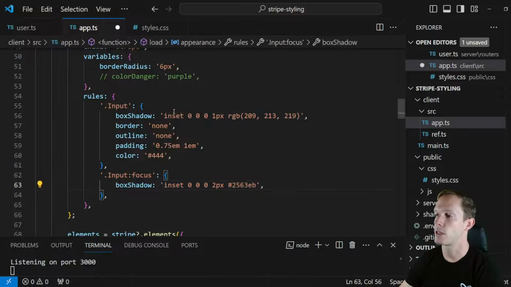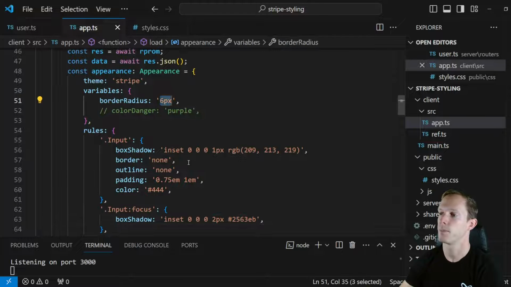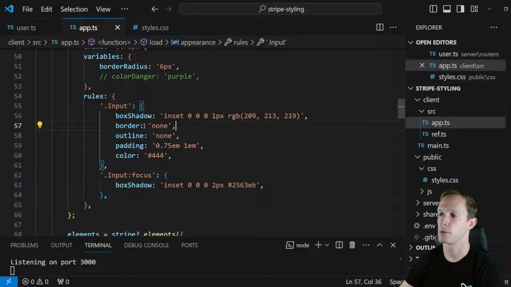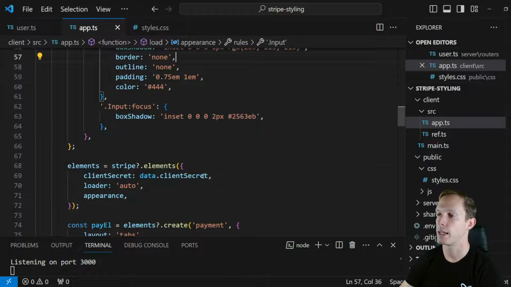And note that these are all string values, right? So you always pass in a string value for this. If it was pixels, it would still be 6 pixels, kind of like up here. So these would be exactly the same. So we have our input, we have our input focus, and we're passing in our appearance.